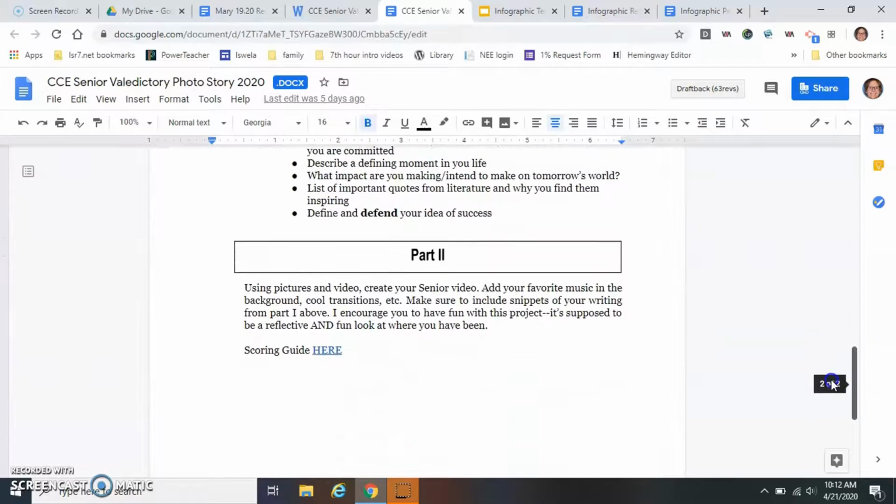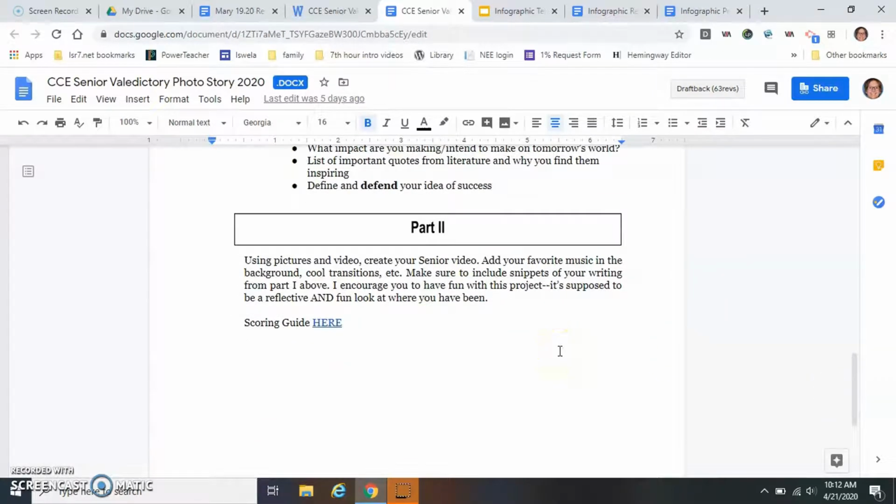Obviously, personal writing. And then part 2 is using pictures and video to create a senior video. It says add your favorite music in the background, add cool transitions. But make sure to include snippets of your writing from part 1 above. I encourage you to have fun with this project. It's supposed to be a reflective and fun look at where you have been throughout your experience.